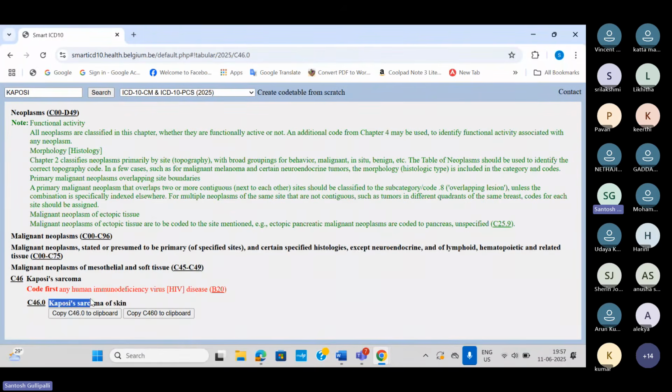Okay, so that time, code first any HIV disease. Code first any HIV disease. So that's the reason we can give B20. After that only we can assign C46.0.